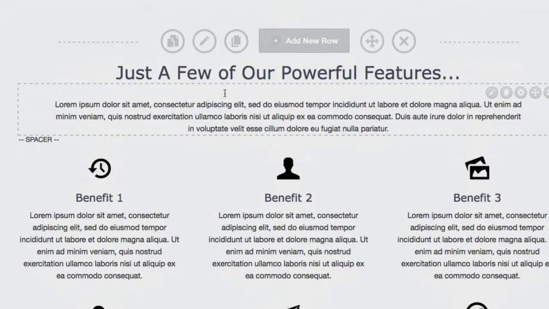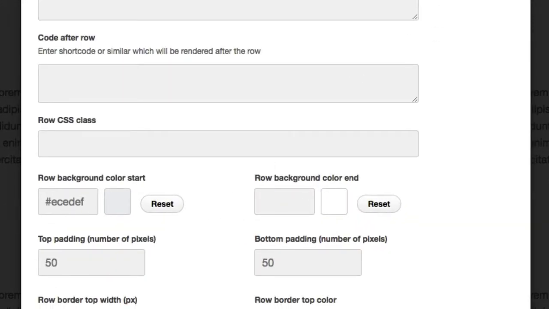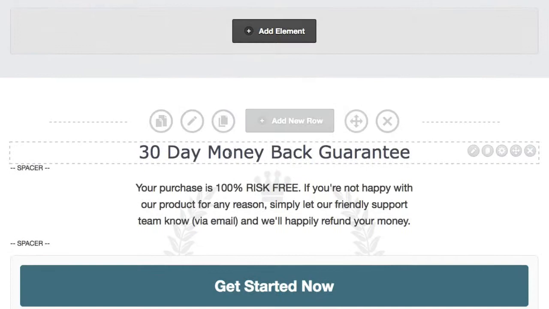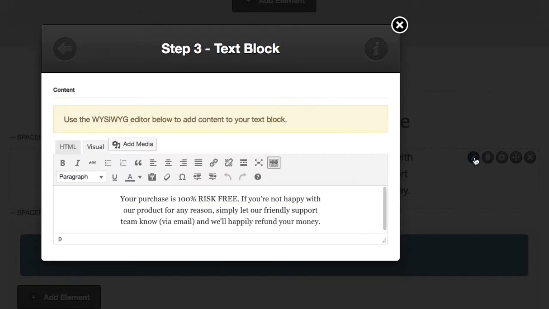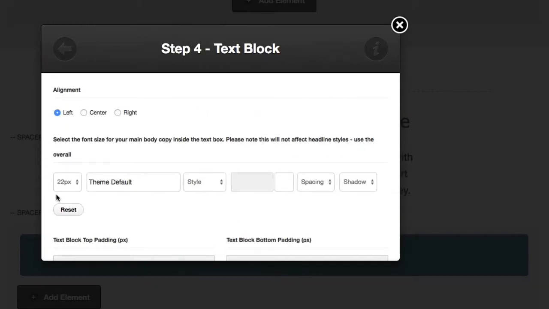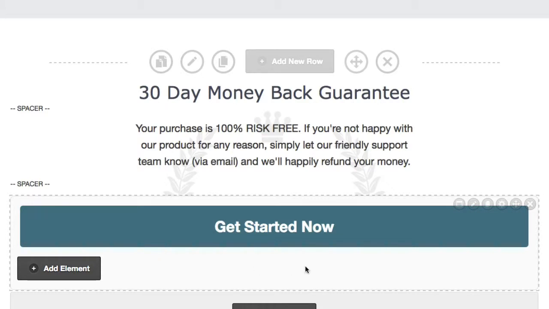This row as well actually has a custom color, so if we open that up, you can see the custom color there. There's your row color if you wanted to tweak it slightly or even remove it. It also has some top and bottom padding on that row, to give it a nice spacing. And then you've got a headline here, and again the text block, and that font's been increased using the advanced options, taken up to 22 pixels. And then right at the bottom, we have that button.